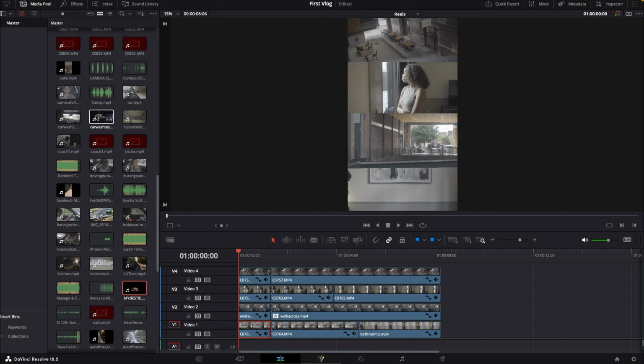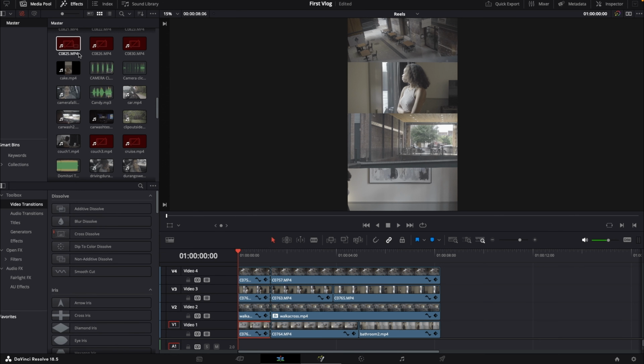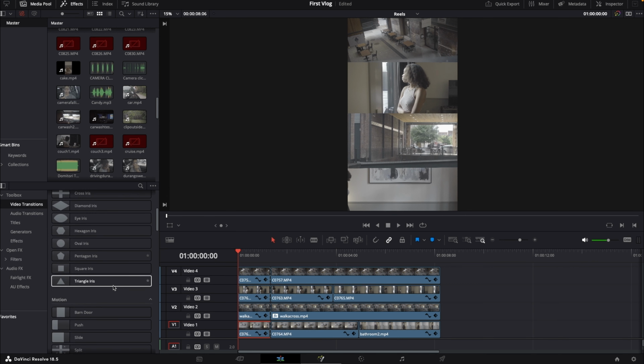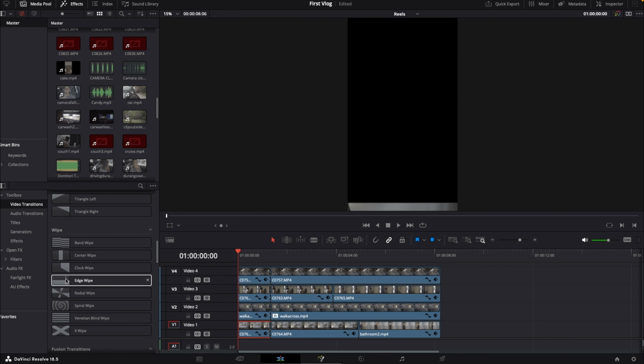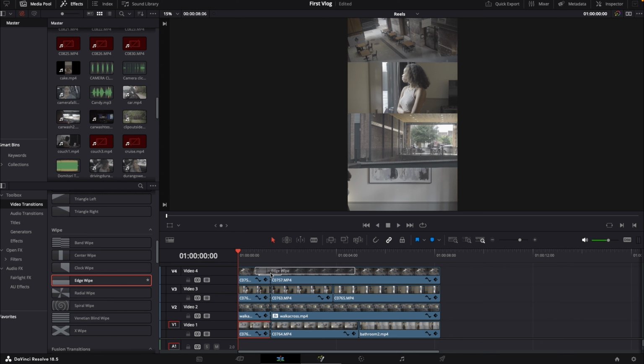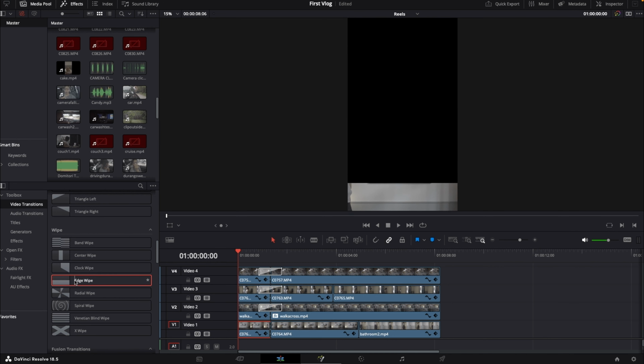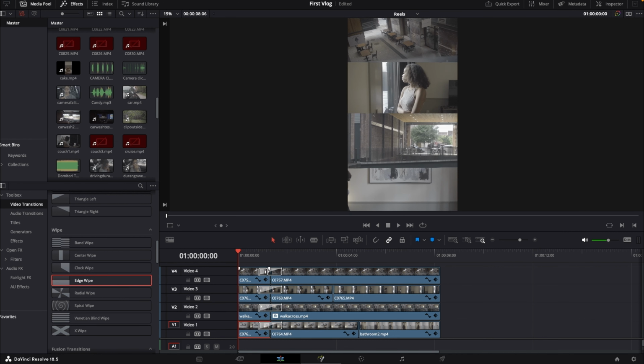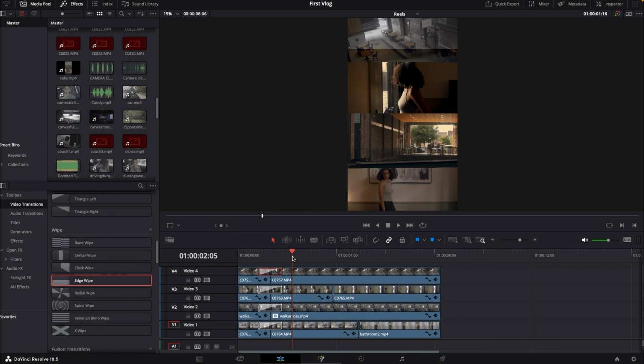Okay, to get the wipe transition, we're going to come over to the effects tab over here, and we are going to click on video transitions and scroll all the way down to edge wipe. And we're going to drag it on each split. And you should see something that looks like this.